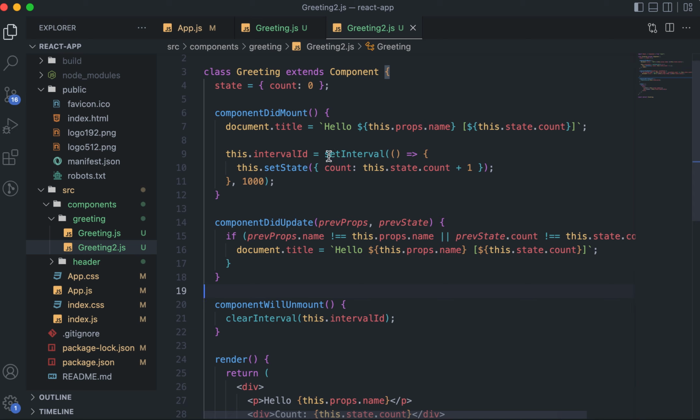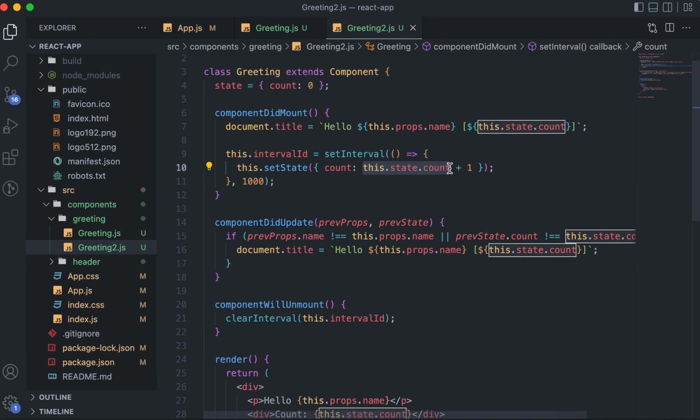So let's say at t equal to 1, I changed it to 0 plus 1, which means that count is 1. At t equal to 2, when this is running again, this is already 1, not 0. Because when I do this.setState, this.state is modified, and in the next interval execution I am reading the count from this.state, and that's why it is getting the current value. Now let's try a few things.